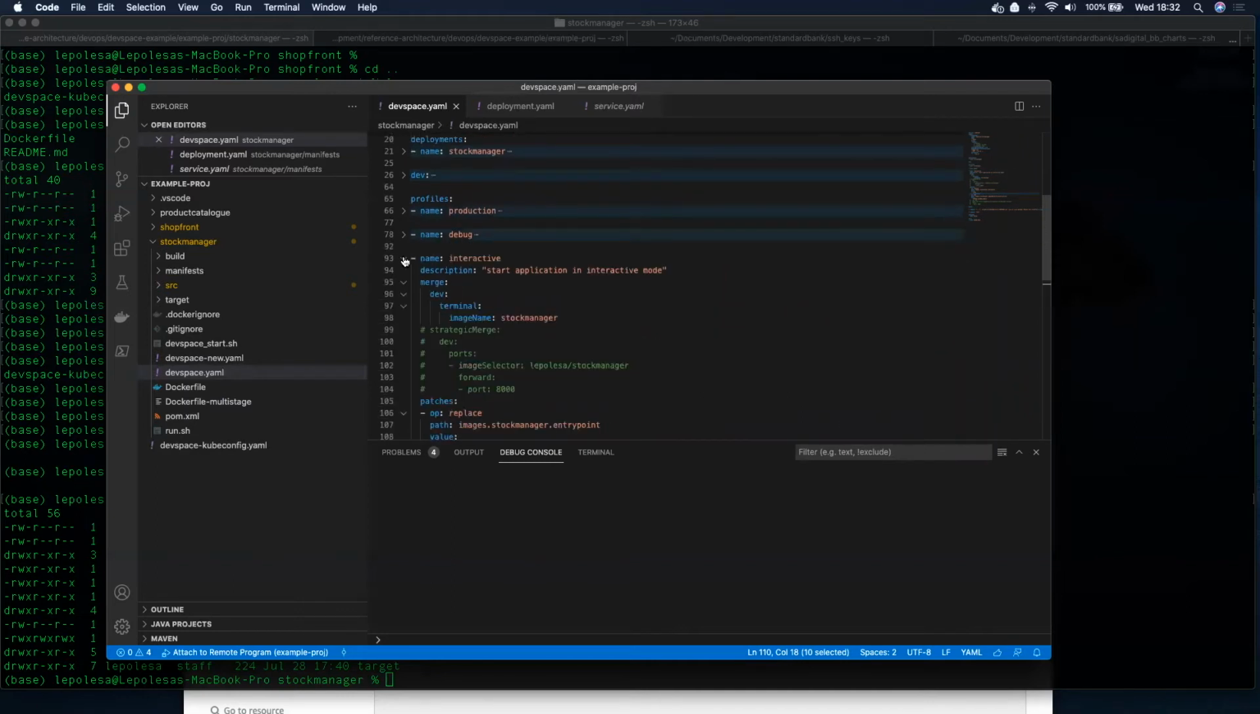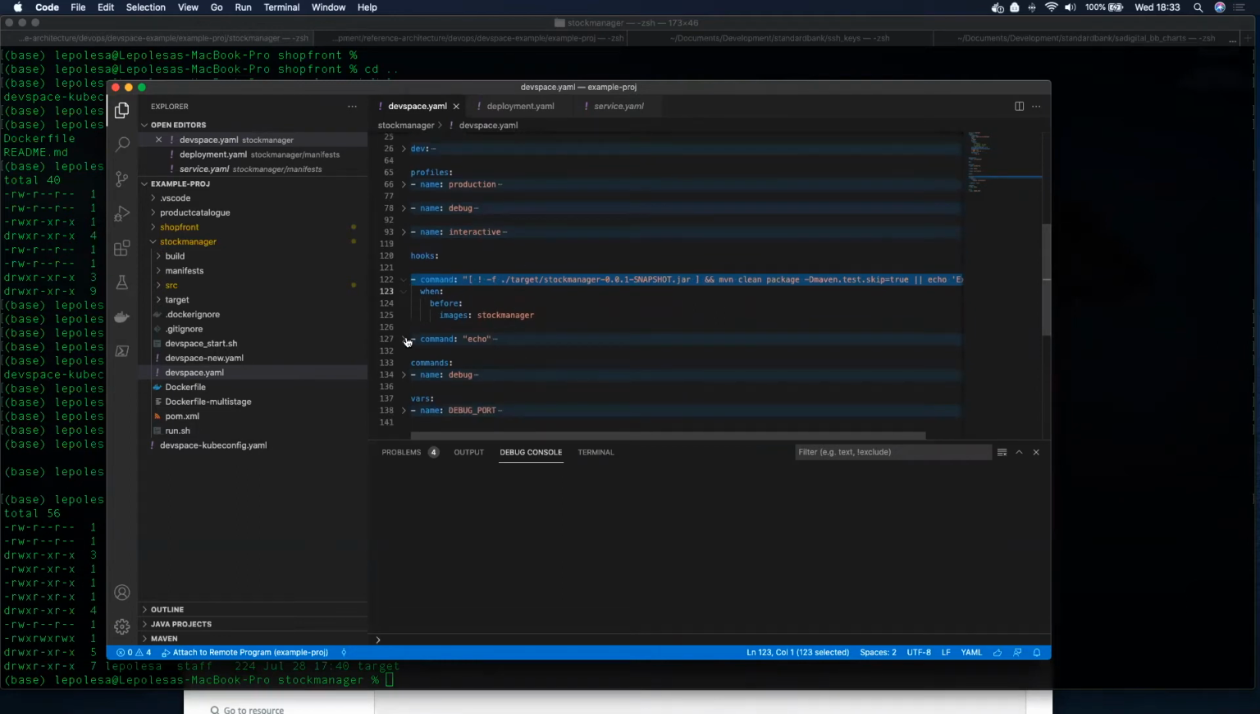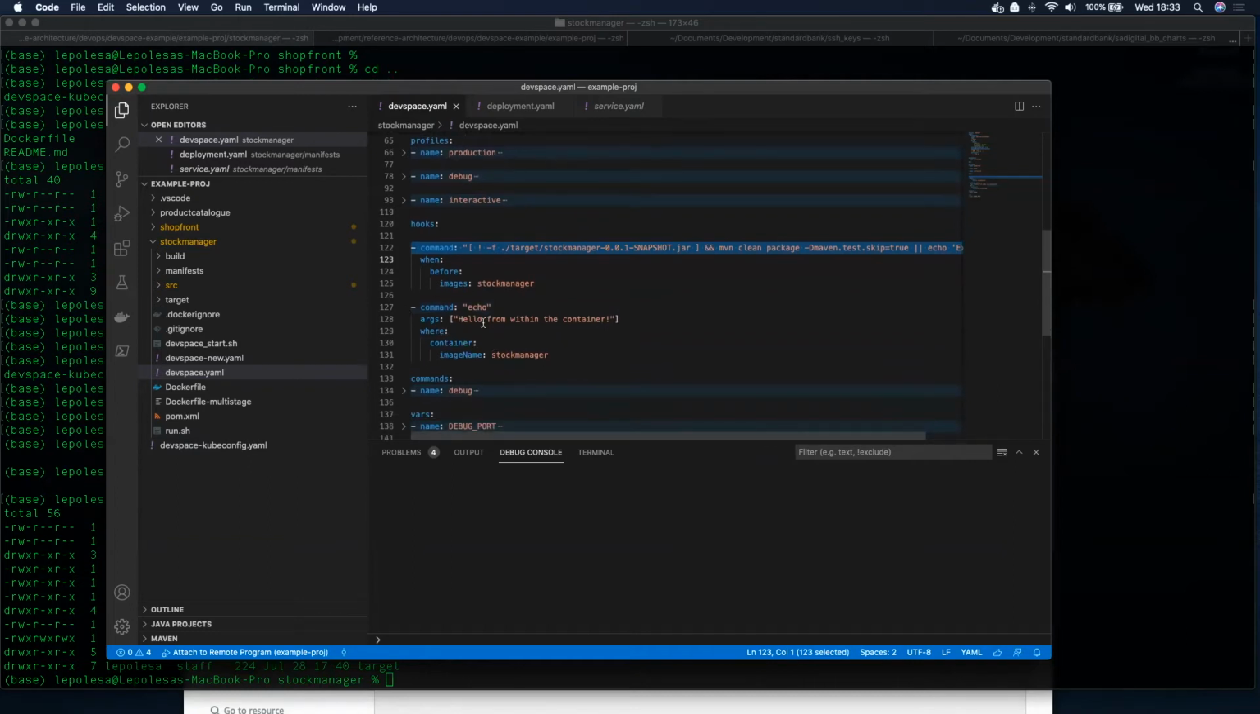Next we have the hooks. The hooks are what you want to run before or after certain sections happen, like after deployment, or after the image build, or before the image is built. For me, it's not really a clean way, but I have this command here that checks if my jar exists, and if it doesn't, it will build it, and after that it will build the image because my image actually needs that jar. You can also run commands inside the container when the pod starts.